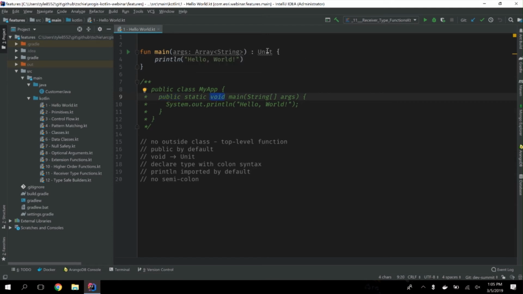Instead, this main method returns the type Unit. The return type is indicated with this colon syntax, for both arguments and the function type. And we're actually returning an object called Unit, which we'll talk about why that is a little bit later. So void is now Unit.